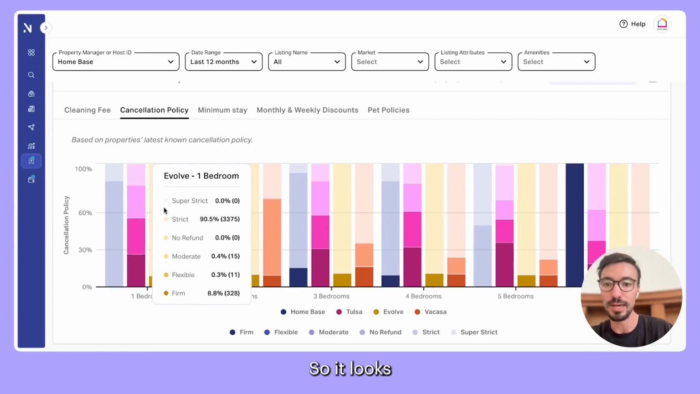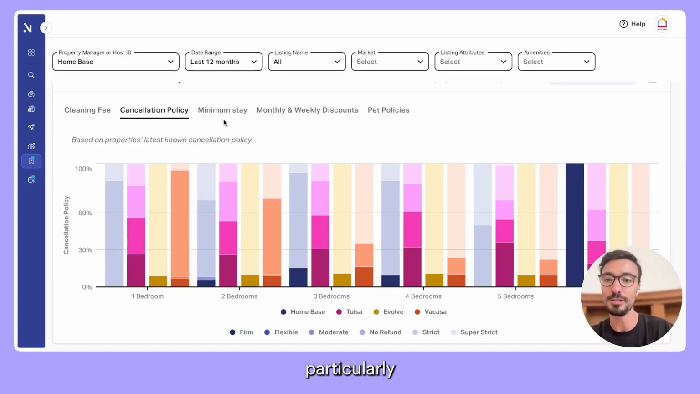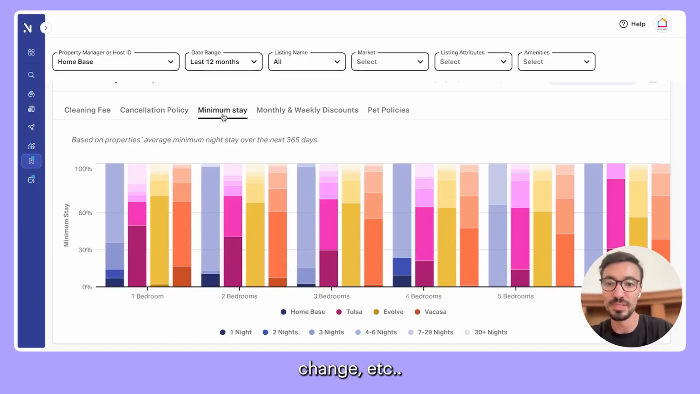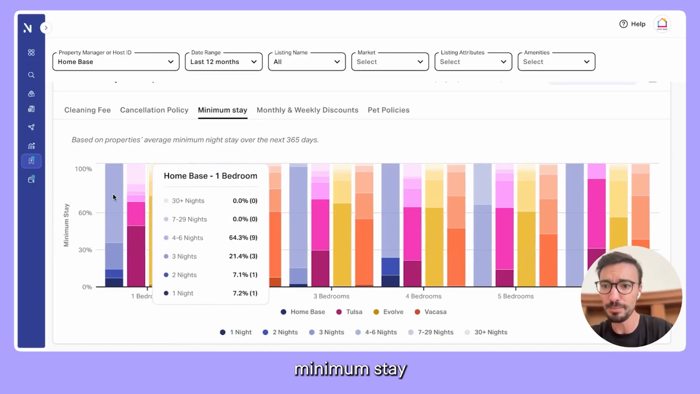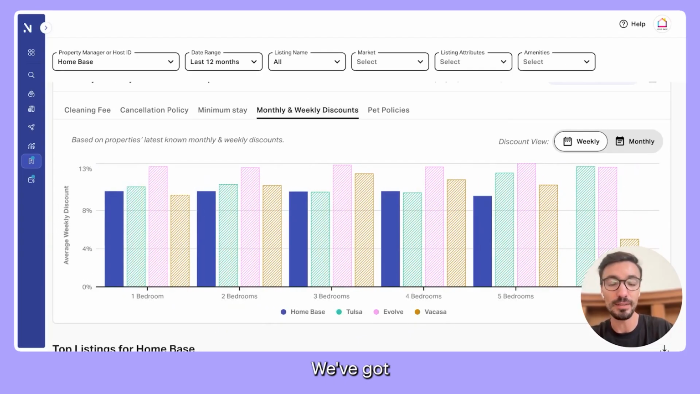So it looks like Evolve has more strict 1 bedrooms than I do. Maybe that's an area for me to improve, or maybe it's something that I have conviction in and I don't particularly want to change, etc. We've got minimum stay. Same sort of thing. Am I doing more 1 or 2 night minimum stays versus larger? We've got monthly and weekly discounts.